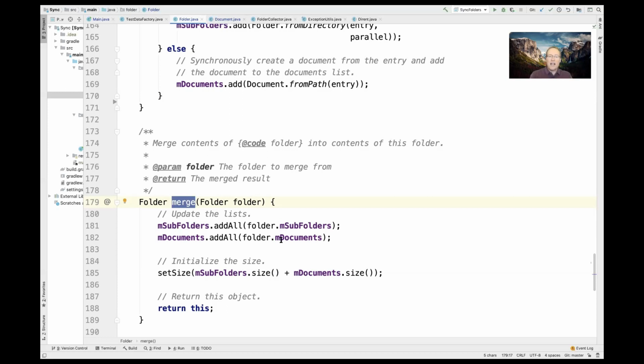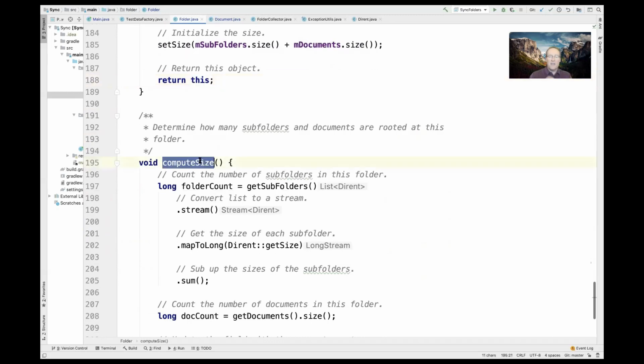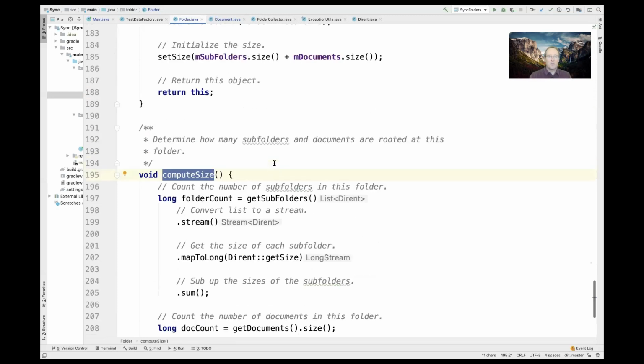And then we take all the documents from the folder we're copying from and we merge it into our documents. We then go ahead and set the new size, and then we return the folder that we're doing. So this is basically how we're merging things together. Okay, and then there's also another method here called compute size, and this is called at the very end of all the processing in order to be able to update the count of the number of subfolders and documents in this particular folder. So that's how we know how many elements there are in the folder.